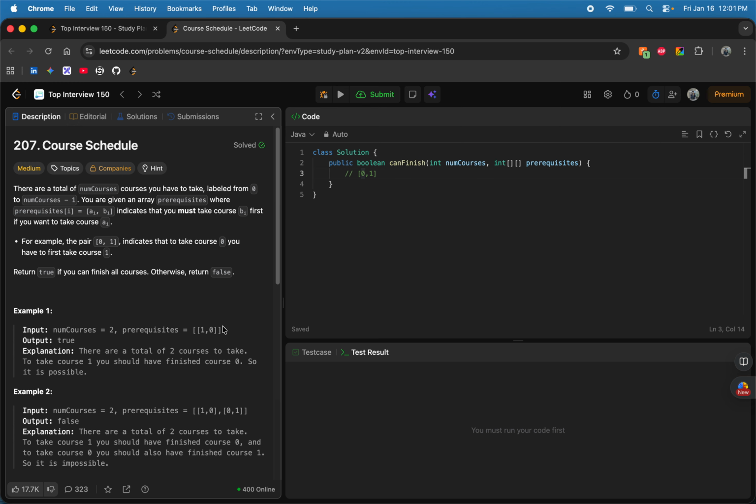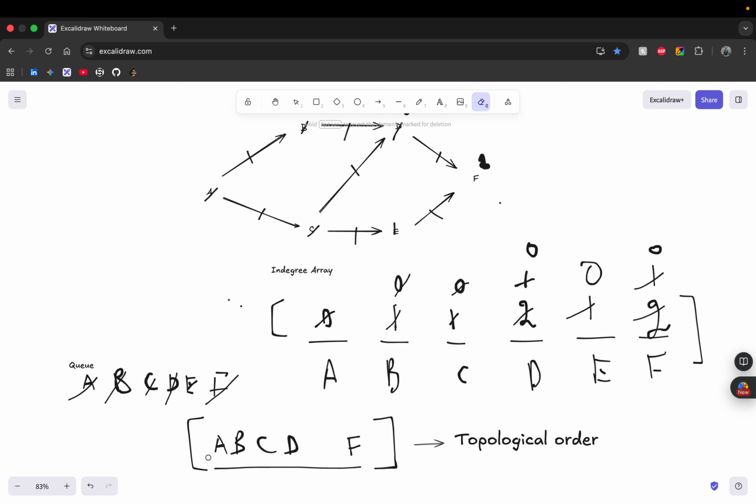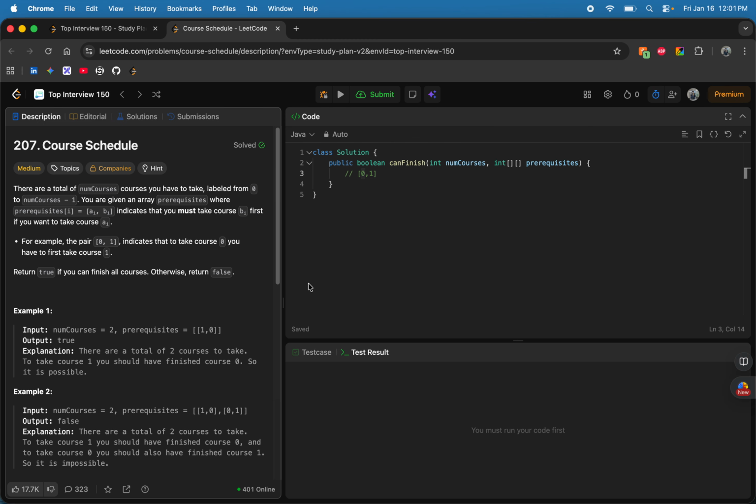There is another question in Leetcode where you have to return the order of courses in which you have to take the courses. That will be coming up next, but in this question you only have to say if you can finish all courses.